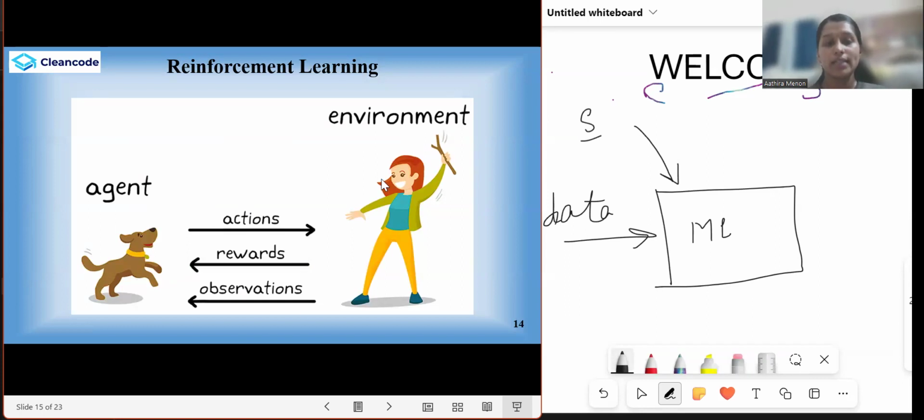So you want to train it in such a way that if you throw a twig, it has to go and fetch the twig and bring it back to you. So you have the dog as an agent. The environment is nothing but the throwing of the twig, and your actions are the environment for the dog. So once you throw the twig, the dog is going to fetch the twig and give it to you. So that is the correct action expected from the dog.